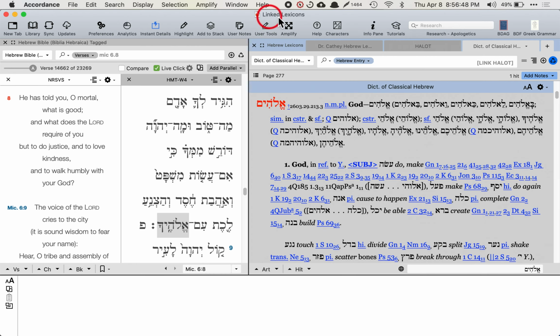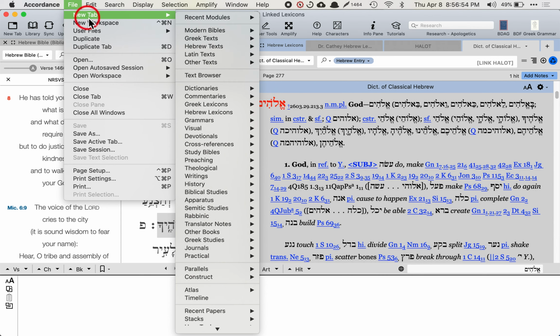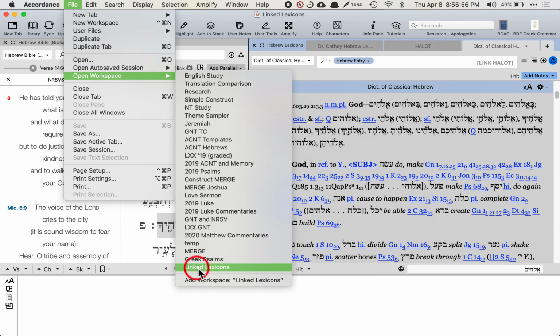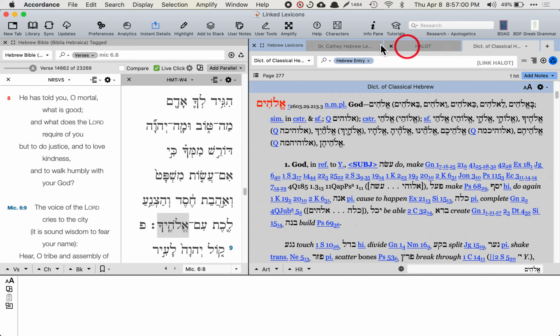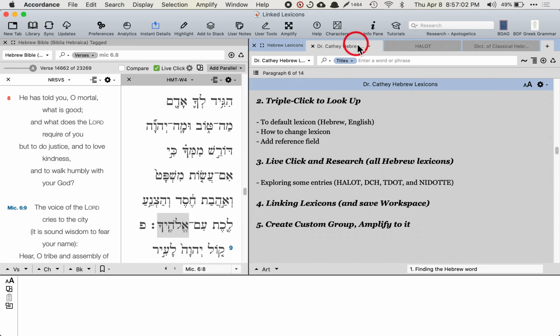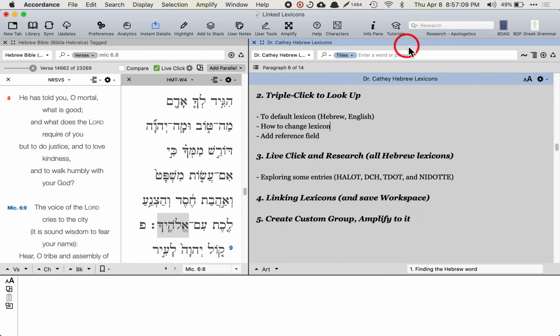It will change the name up here, and now in the future I can open it up when I go to File, Open Workspace. You'll see it now at the bottom, linked lexicons. So it will save the layout so I don't have to repeat the work. Finally, one other thing you can do, and again, a lot of this is redundant. You won't need to do all of these things, but you may find this helpful too.